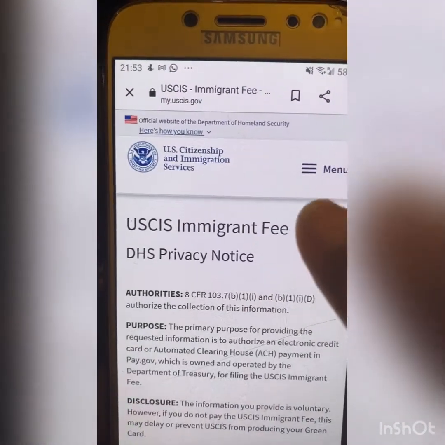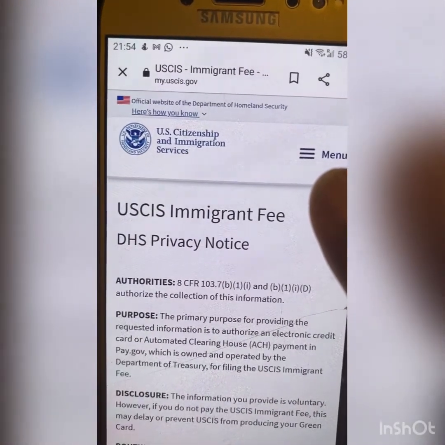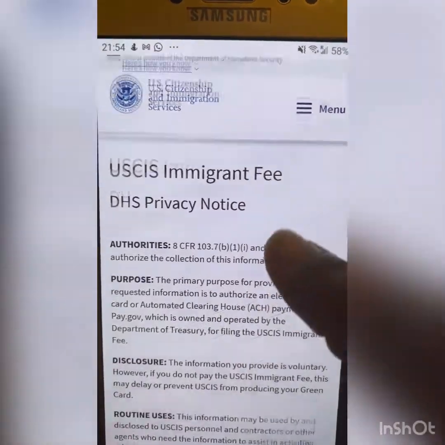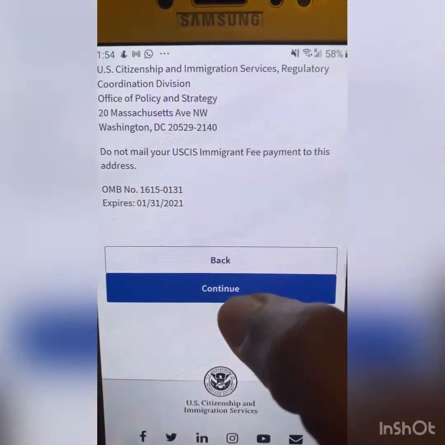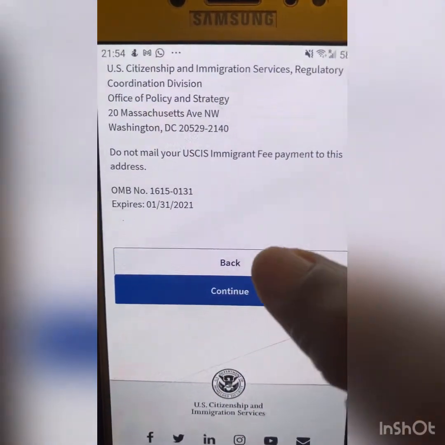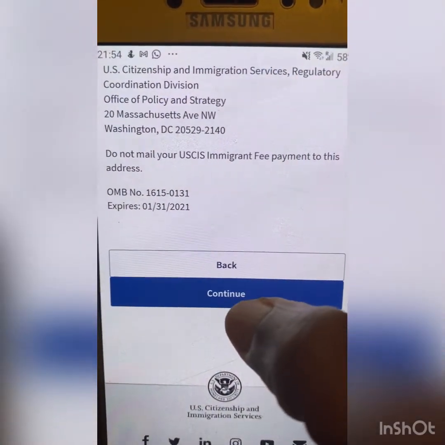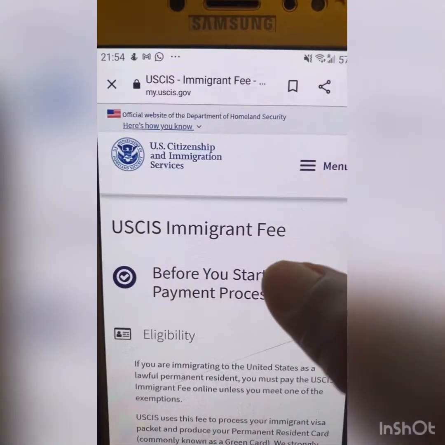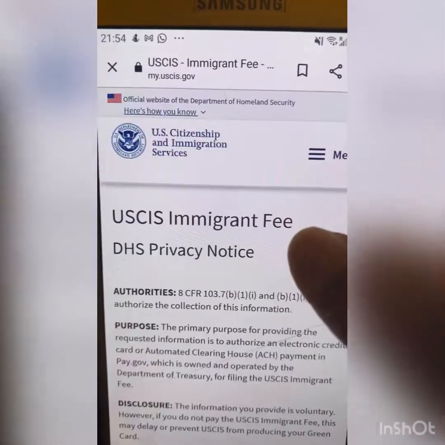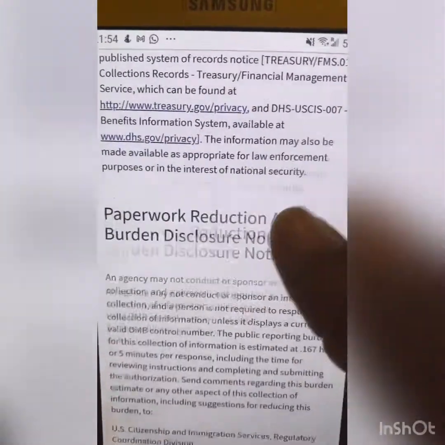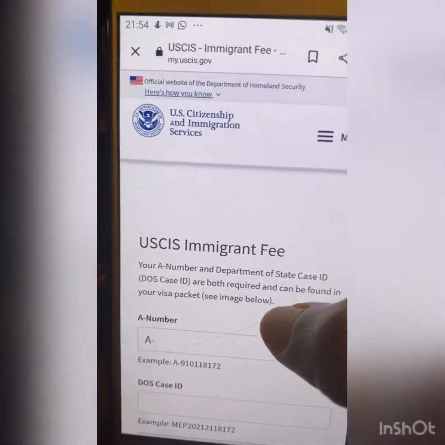When you click on next, it brings you to this page where you have USCIS immigrant fee, DHS privacy notice. You scroll up and you continue. You click on continue. You can take your time to read through all of those provisions to be properly guided. Then you click on next, it brings you to this stage. You click on continue, it brings you here, this form.